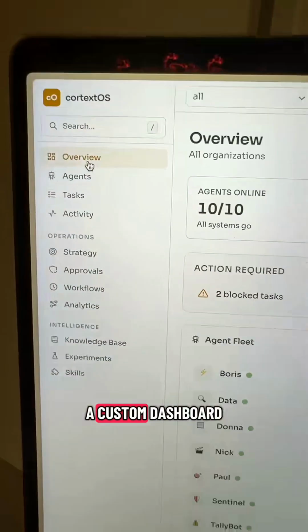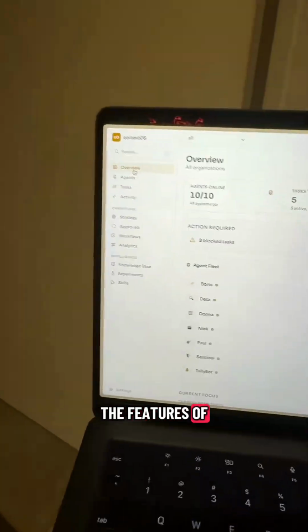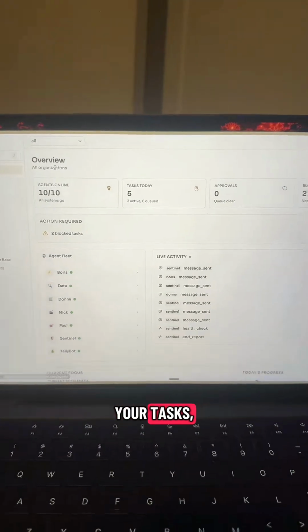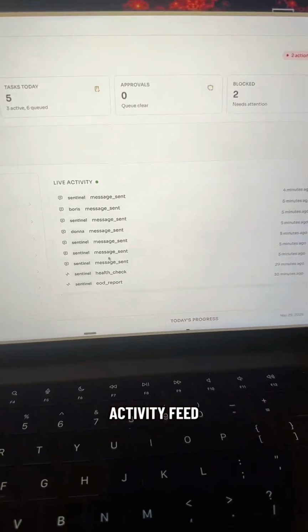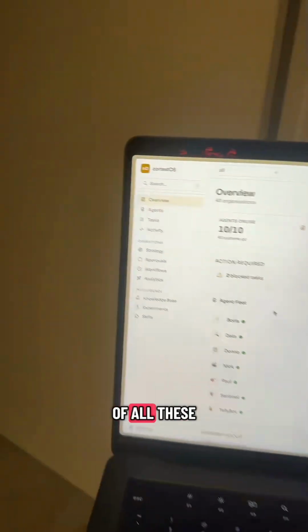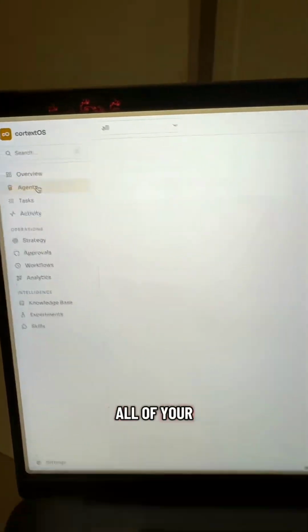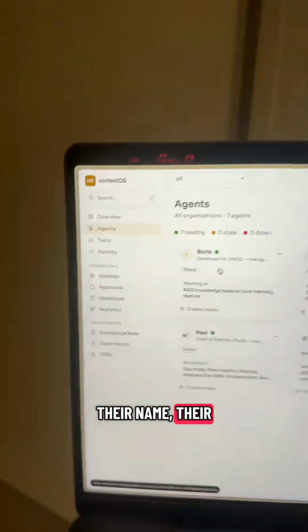I also built a custom dashboard that allows you to manage all of the features of Cortext OS. You can see your overview with your tasks today, the approvals it presented to you, all of your agents online, and a live activity feed, which actually monitors the custom logs of all these live instances. You can see all of your agents and see all the details about them, their name, their emojis, etc.